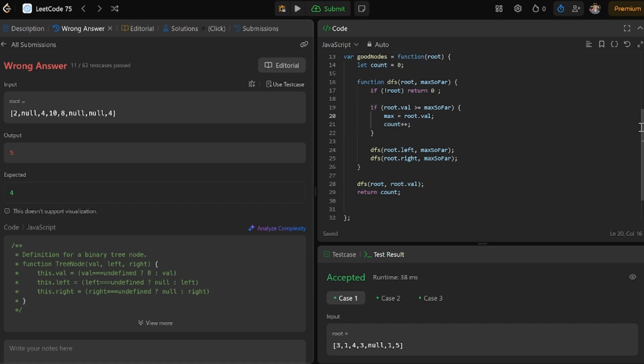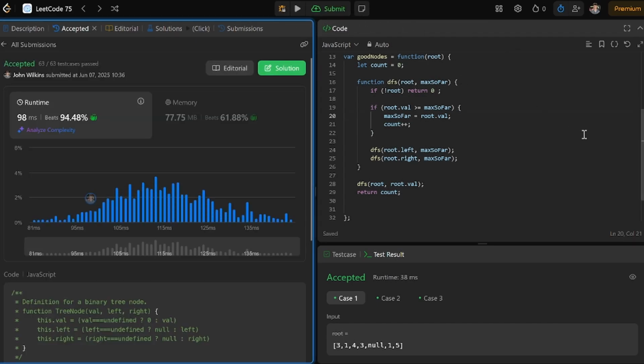Okay, so this is the code from yesterday, and what happened is inside this if function, we should have been updating max so far, not just max. And if you do that, it'll pass all the test cases. Okay.